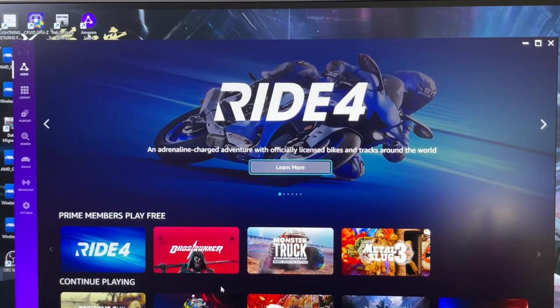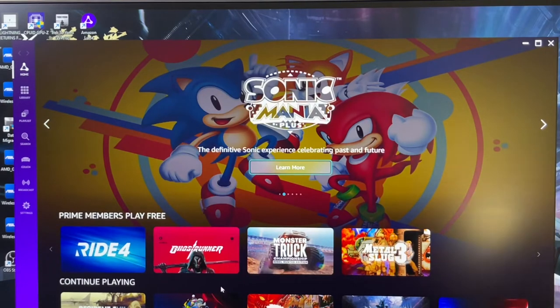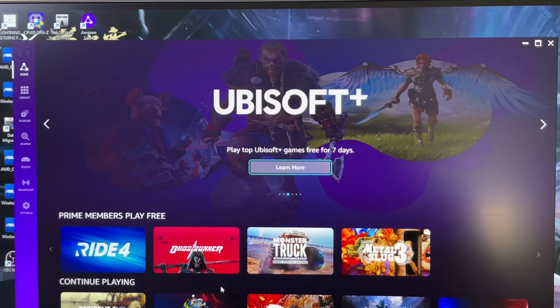But for Prime members, using Amazon Luna is totally free. You're already a Prime member, you're already paying for the service anyway.